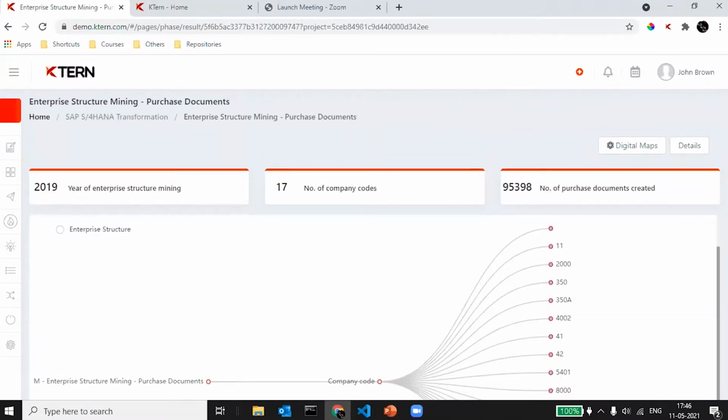So what is enterprise structure mining, and why does KTern perform this as part of this assessment? One of the key things that we discovered was a customer has tons of data in the SAP system, in terms of GB or even TB for that matter. So are all these data being used? How can we arrive at critical data sets which a customer is actively using, at least the master data or the configuration data?